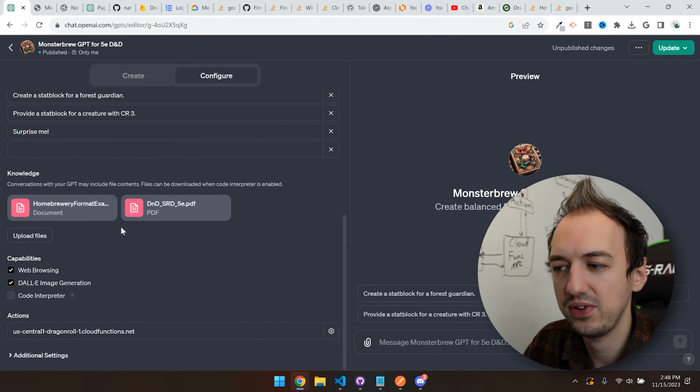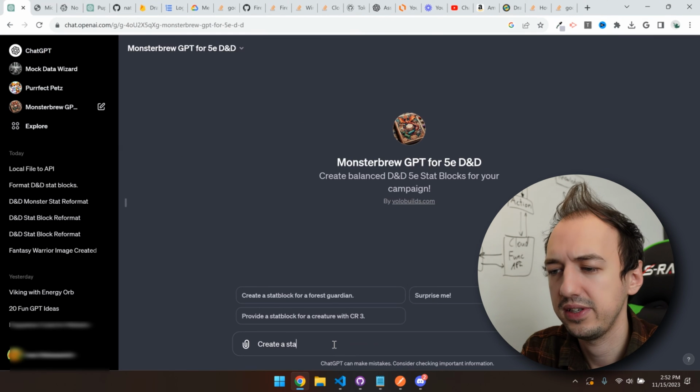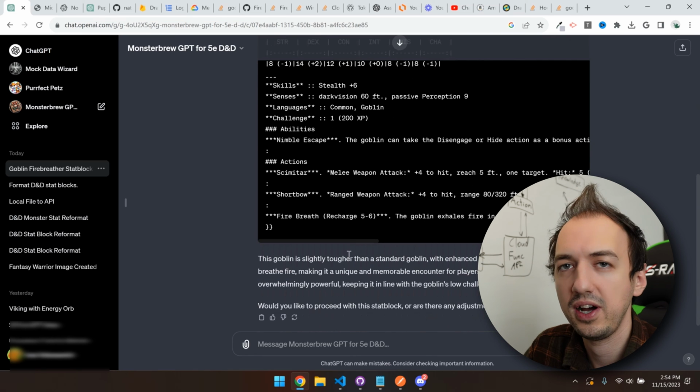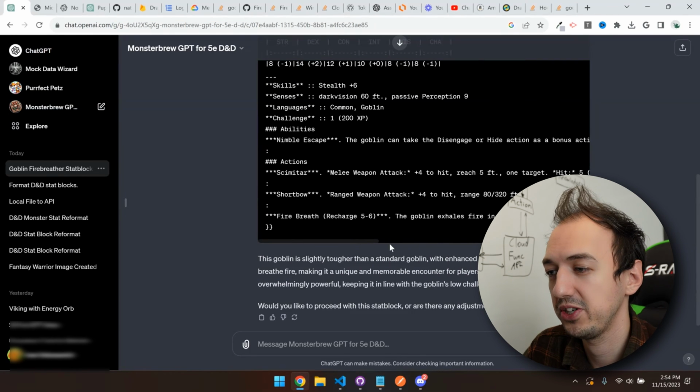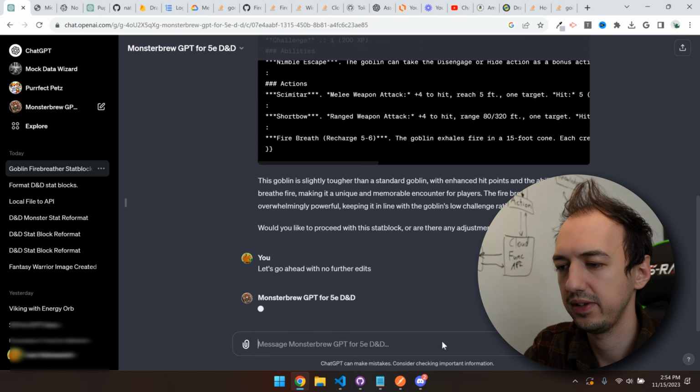So I have these two files, and let's go ahead and give it a try. Create a stat block for a fire-breathing goblin. Nice. So it looks like it's a little bit of a stronger goblin that has fire breath, which is pretty much exactly what I had in mind. Let's go ahead with no further edits.